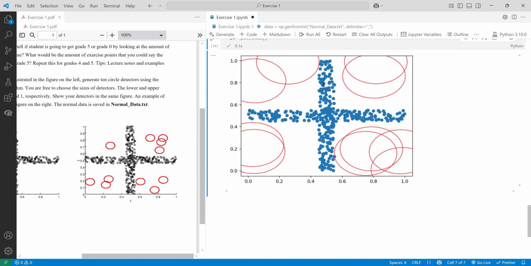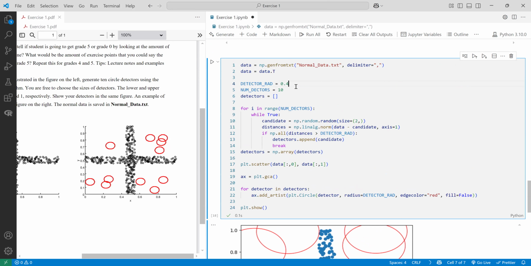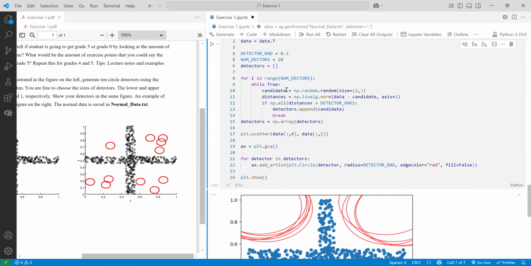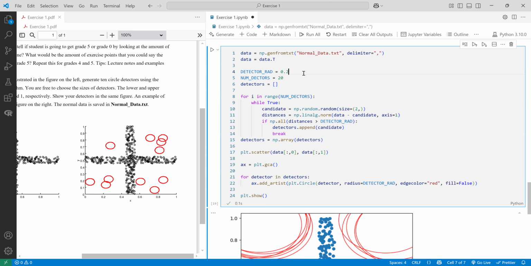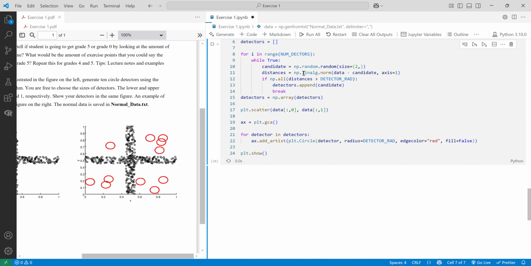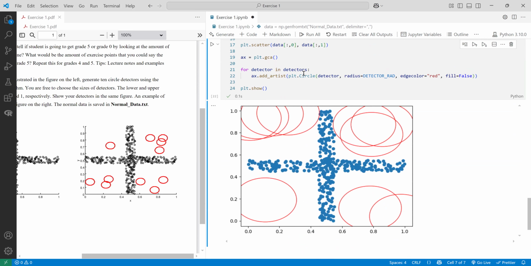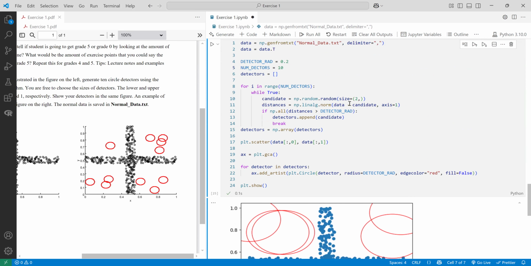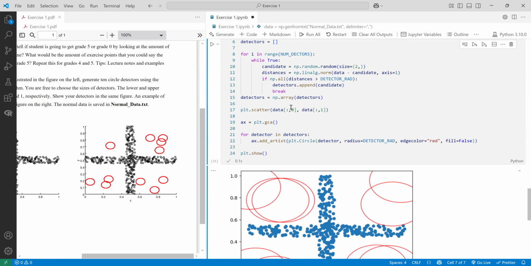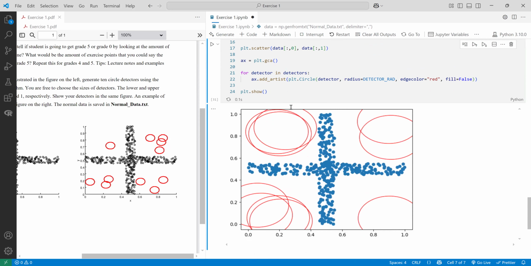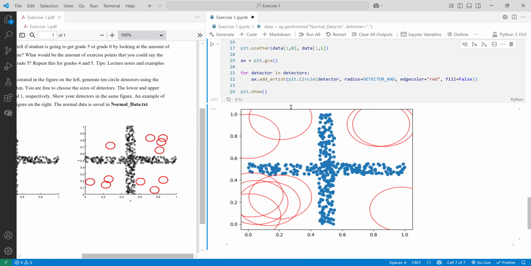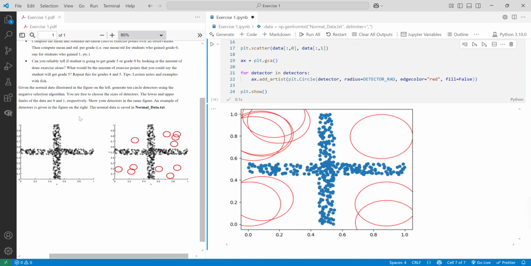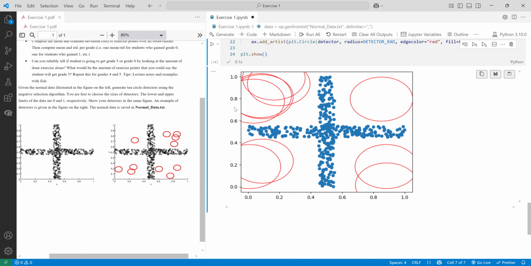You can also play around with different settings. If you want the detectors to be larger, or if you want to have more detectors, you can play around with it to see different results and how the negative selection algorithm works. Because we're using the NumPy random function, each time that we run, it will give you different results. It's random. Okay, that's what you need to do for today's exercise.